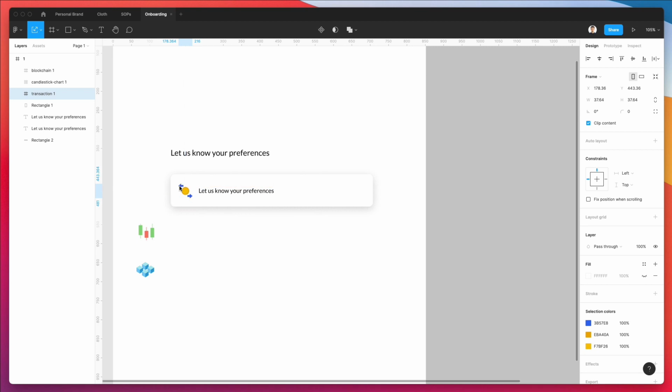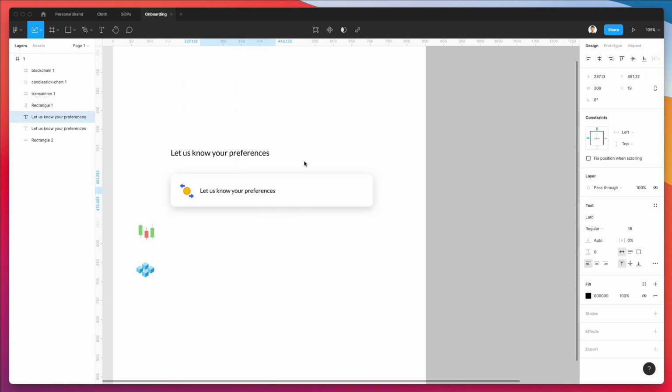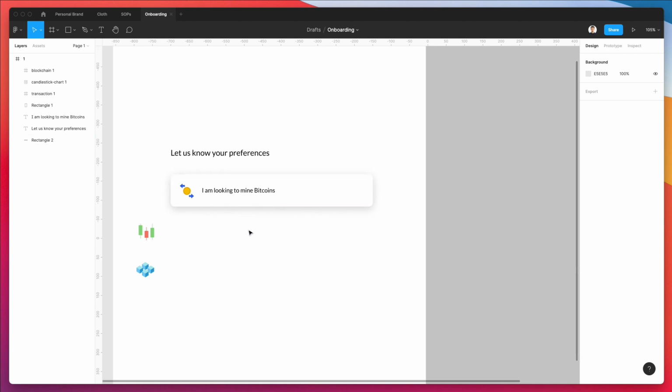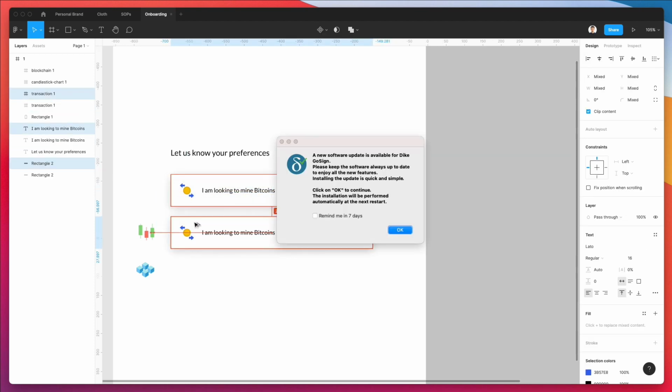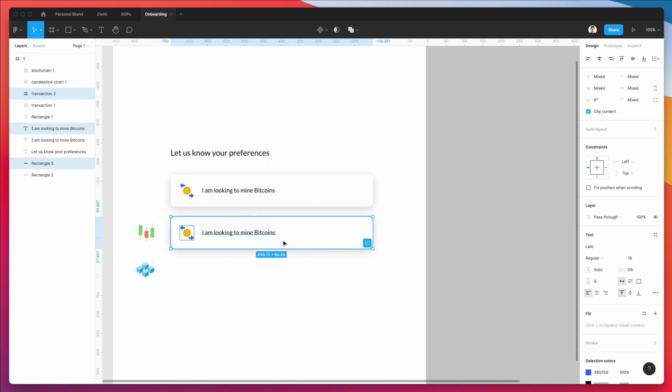Let's make this icon just a little bit smaller. We don't want to have a lot of visual emphasis on this, and let's write something along the lines of, I am looking to mine bitcoins, and the second option is going to be right here.